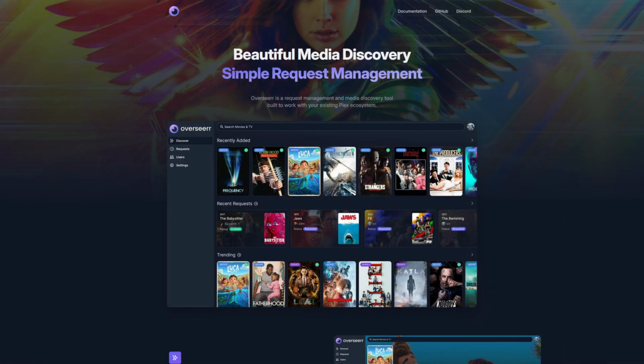So at its foundation, Overseerr is a media request and discovery platform that works with Plex specifically. What that means is it allows you as an individual or other people that are using your server, like family and friends, to go ahead and request movies or series that you want to watch.